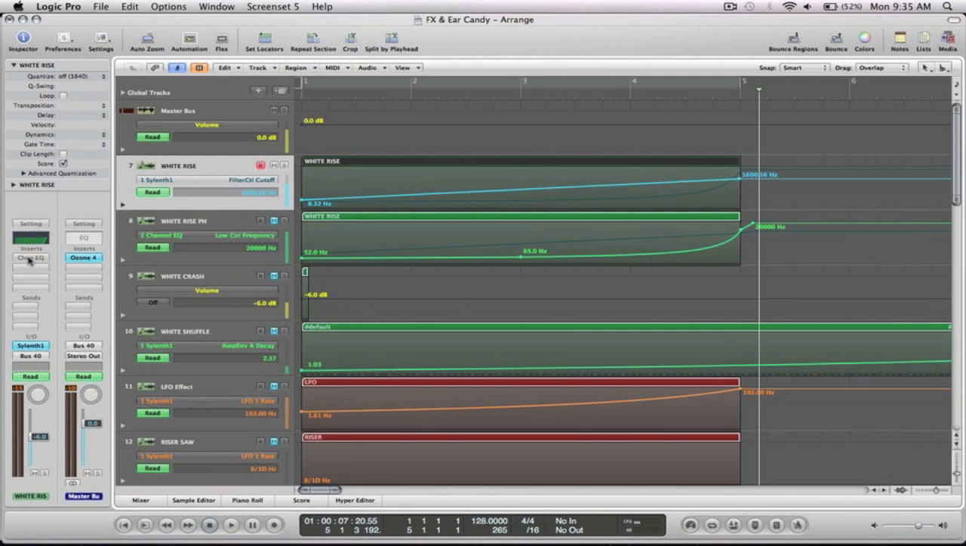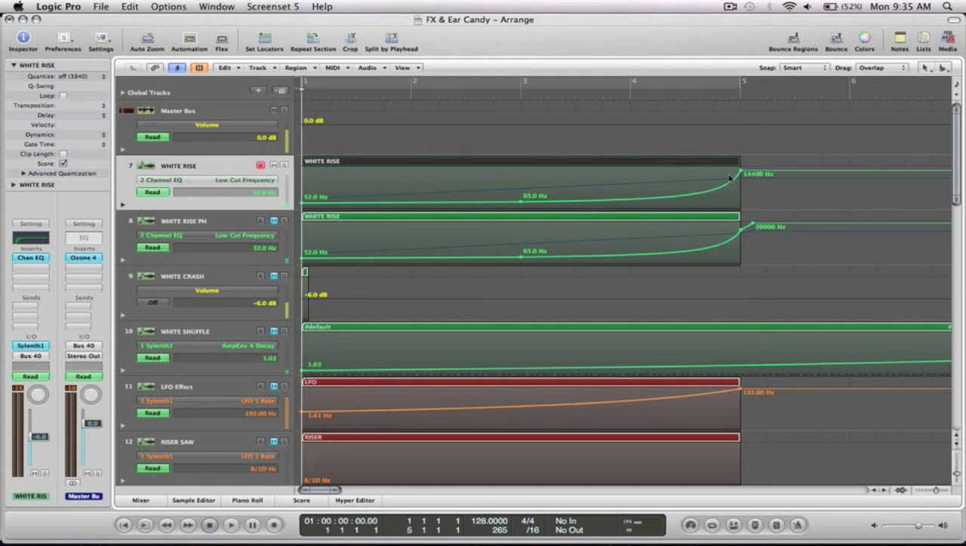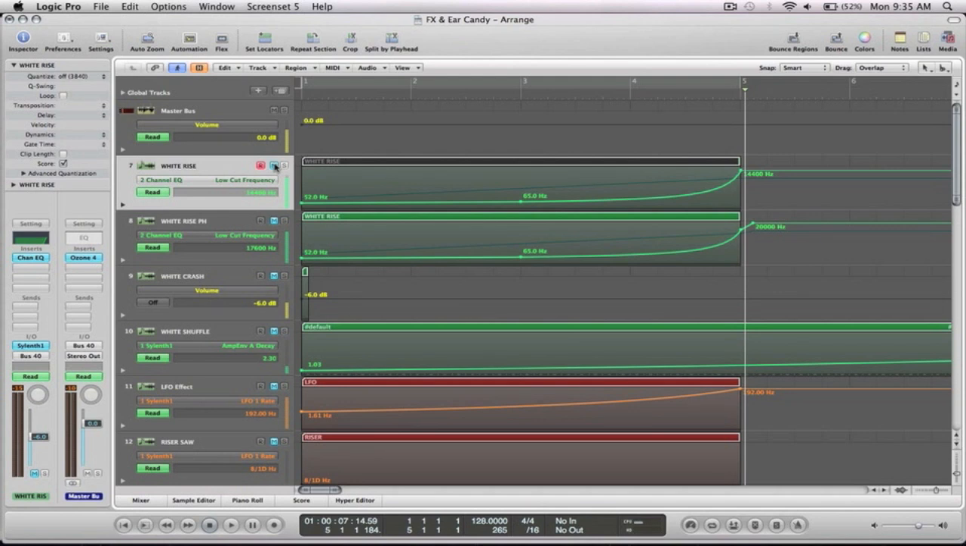Some other things you can do to it is add an EQ, and all I've done to the EQ is automated the low cut frequency, and as you can see, as it builds up, we're only getting the high frequencies at the end here. Helps add a little bit more of a sucking sound towards the end there. These are good for either going into a break or coming out of a break to add a little bit more tension.